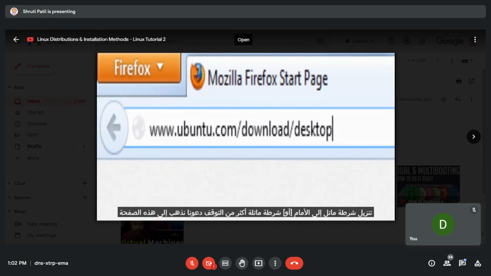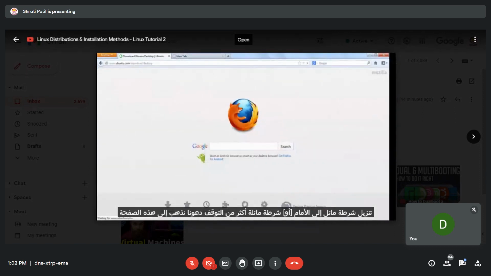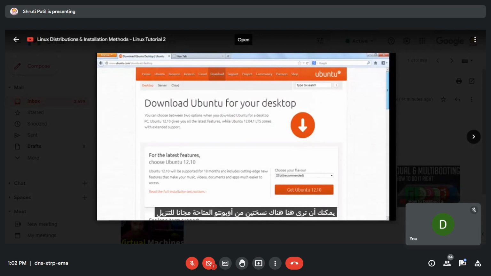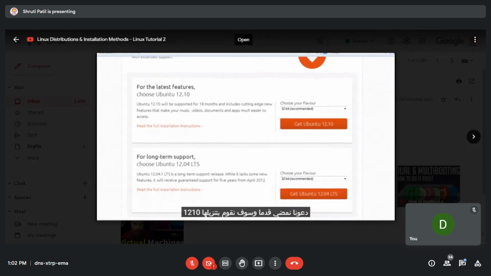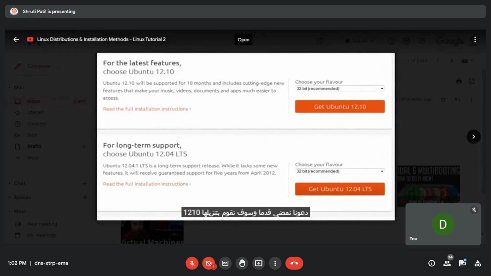ubuntu.com/download/desktop. Let's visit this page. As you can see here, there are two versions of Ubuntu available free for download. Let us go ahead and download Ubuntu 12.10.